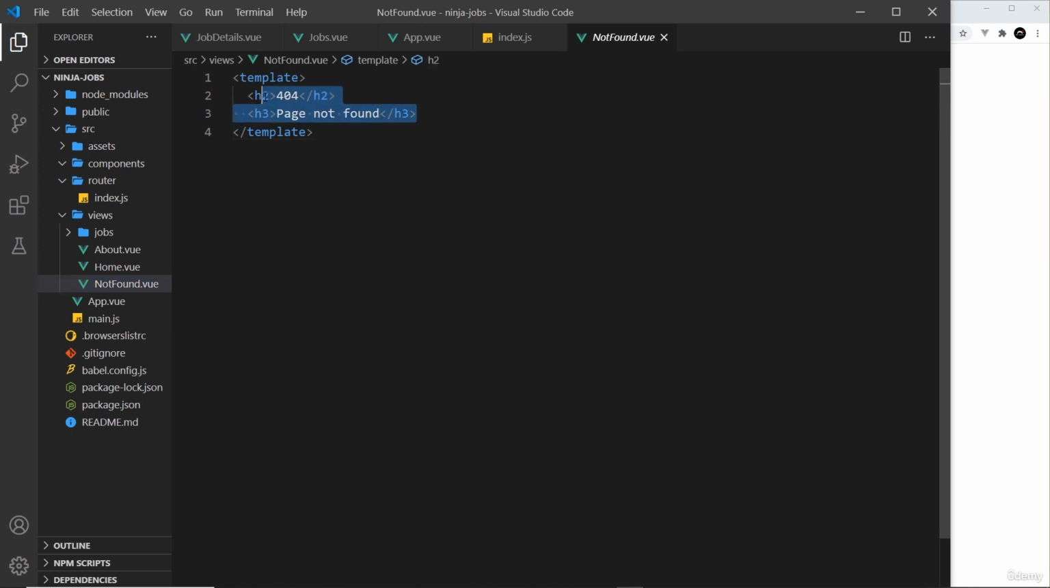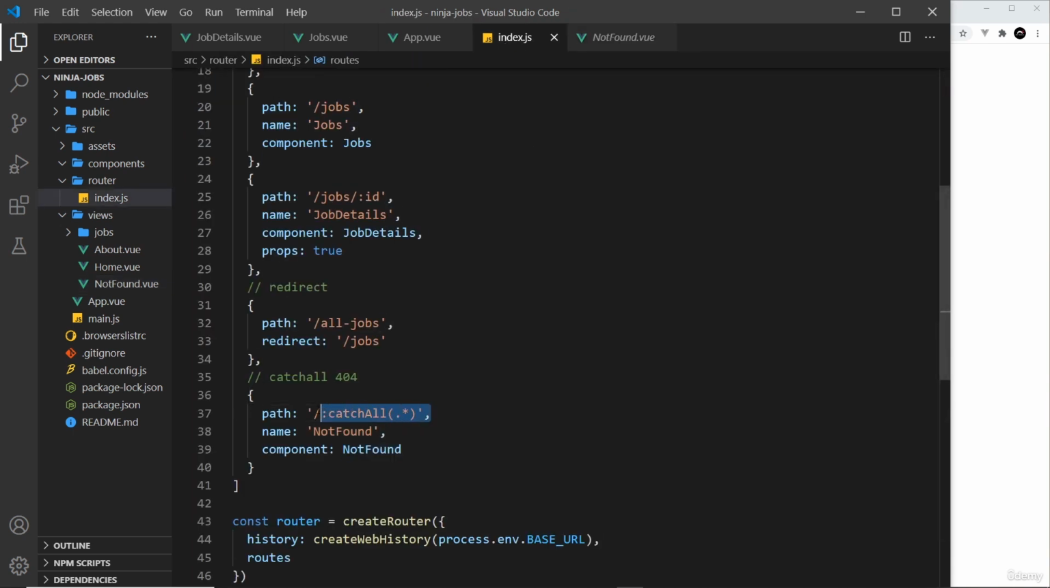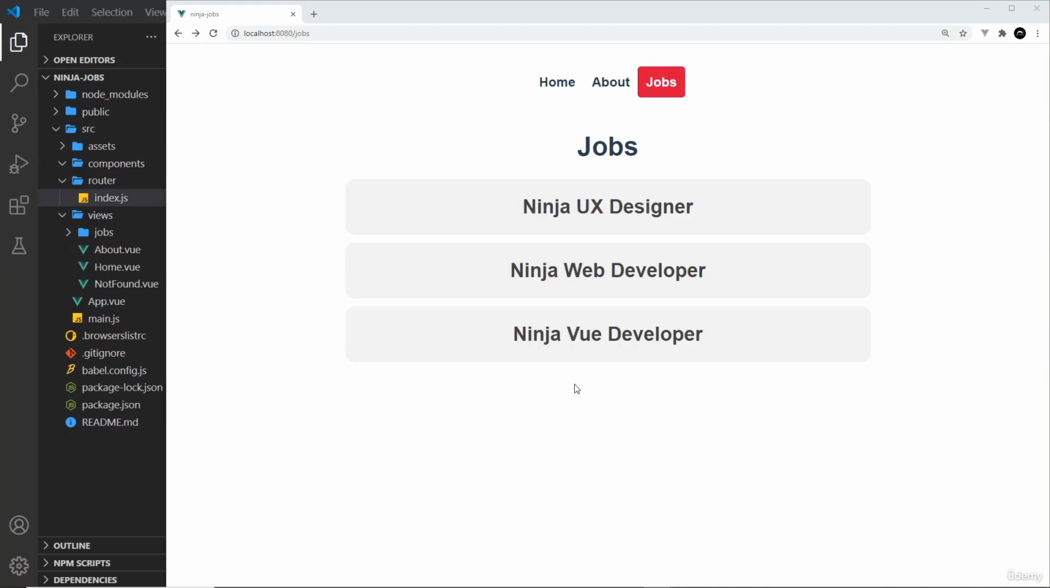Now, in a real project, you'd probably make your 404 page a little bit better than this and give the user a bit more information, maybe some links to navigate around the other parts of the website. But for now, I just wanted to demonstrate how we can serve up a 404 page using this thing right here, this catch-all regular expression.